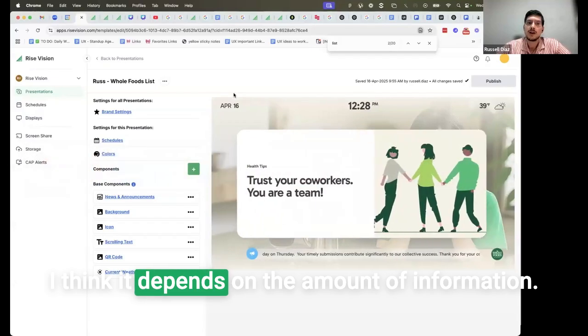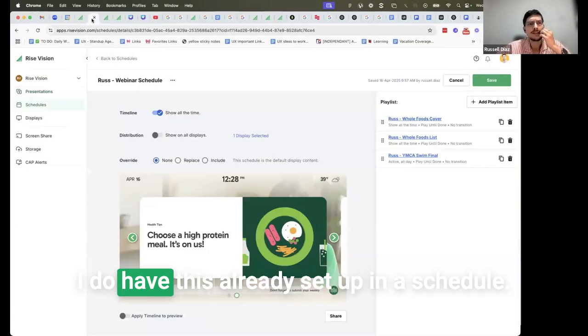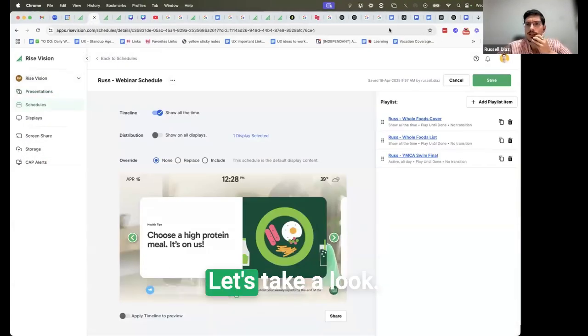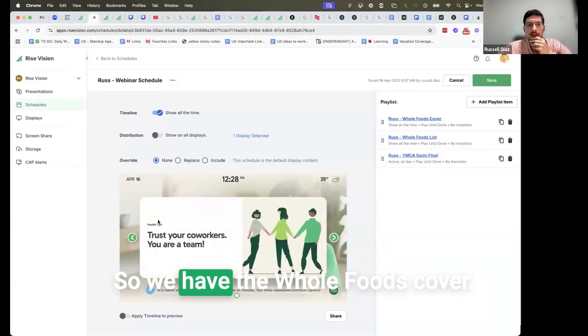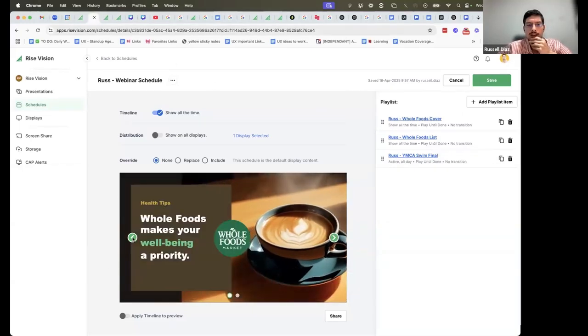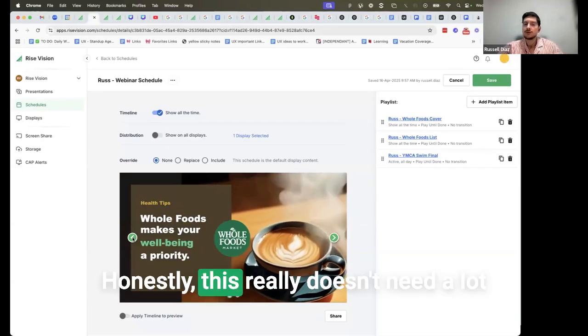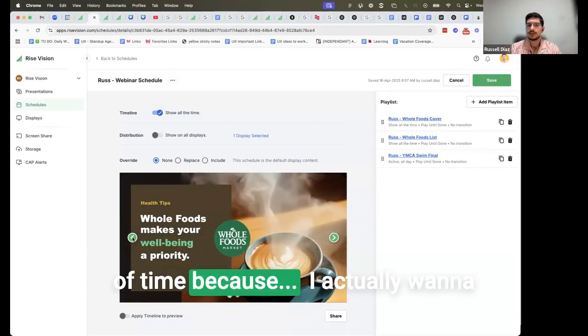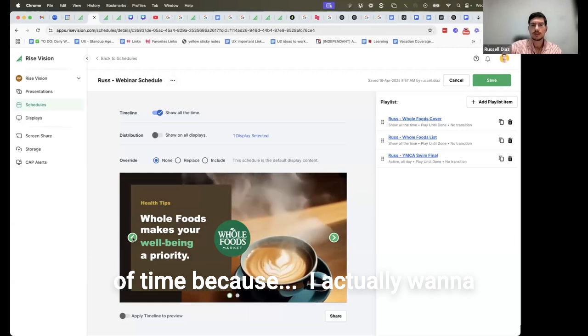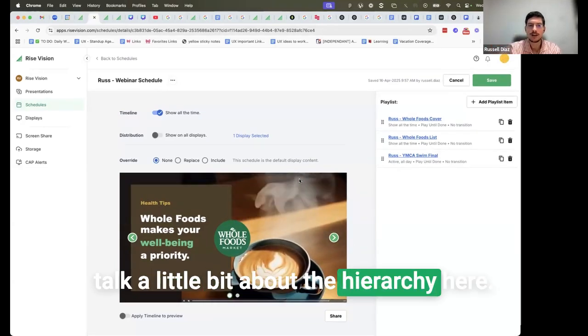I think it depends on the amount of information. I do have this already set up in a schedule. Let's take a look. So we have the Whole Foods cover. Honestly, this really doesn't need a lot of time, because I actually want to talk a little bit about the hierarchy here.